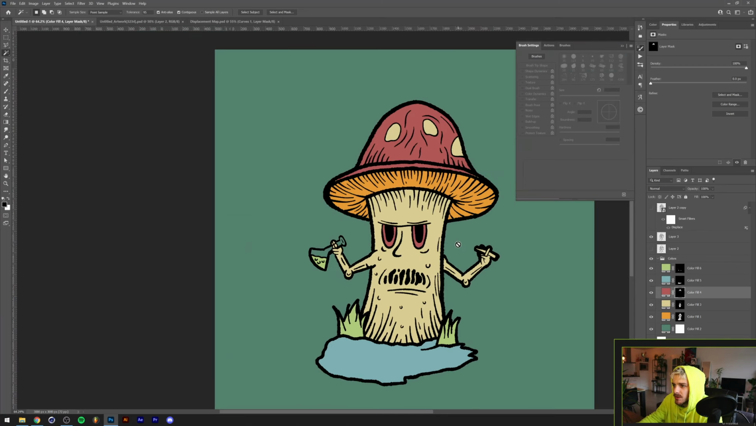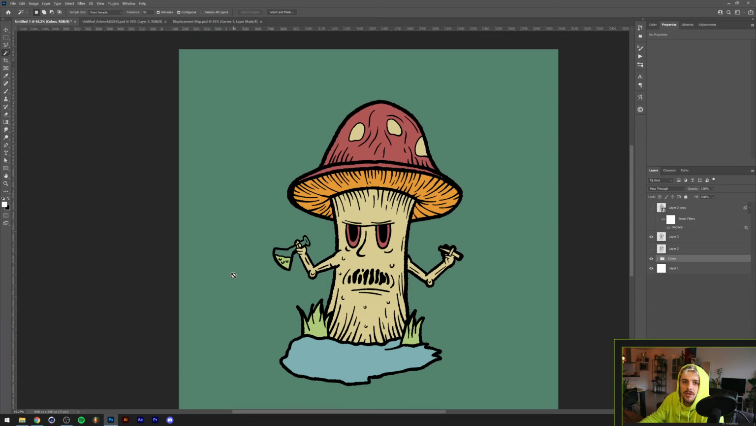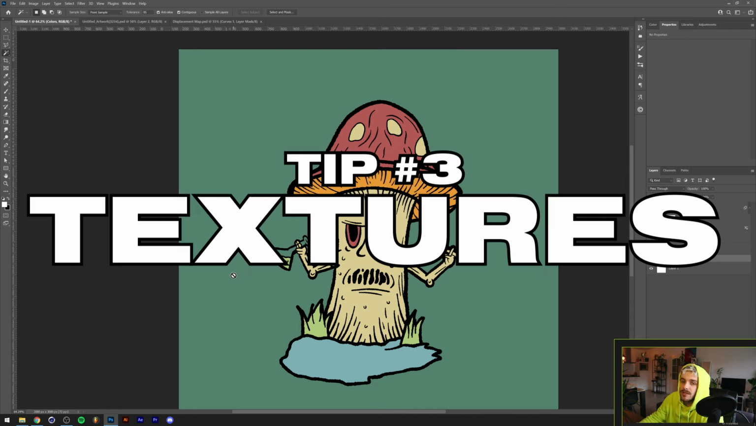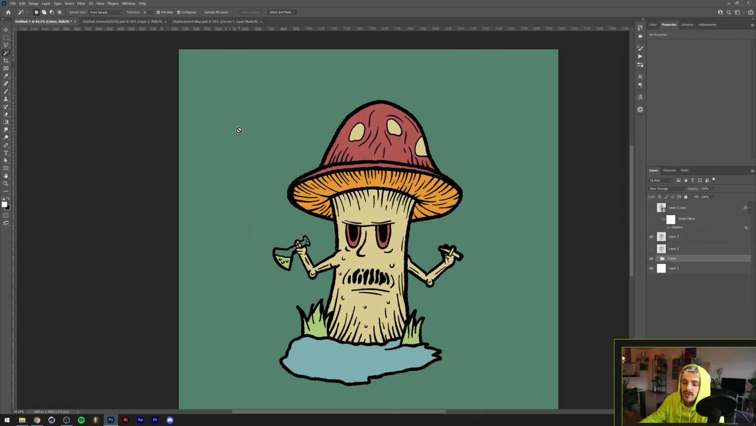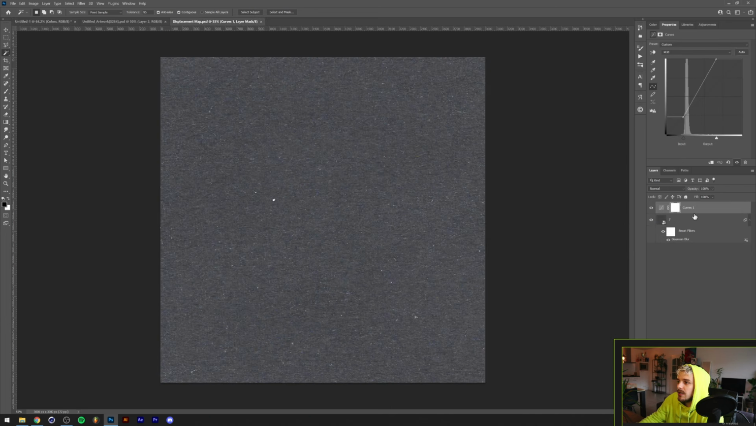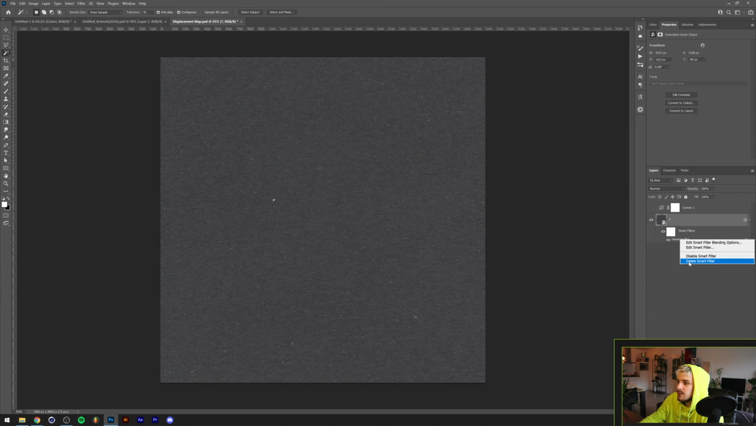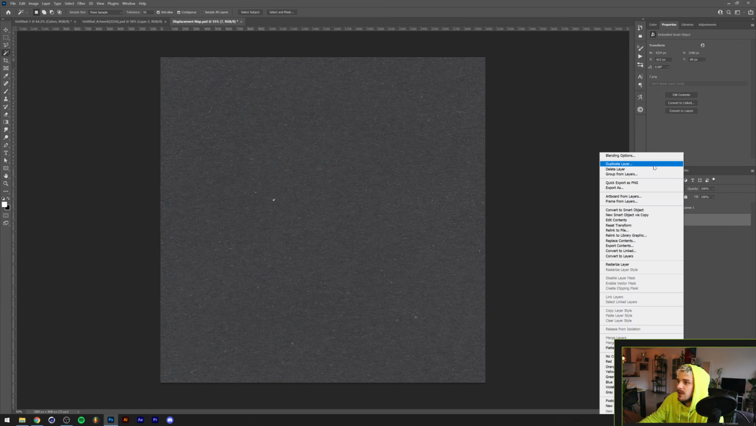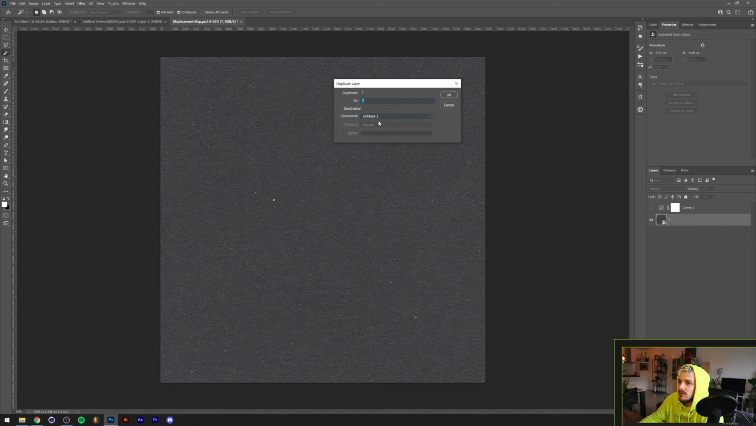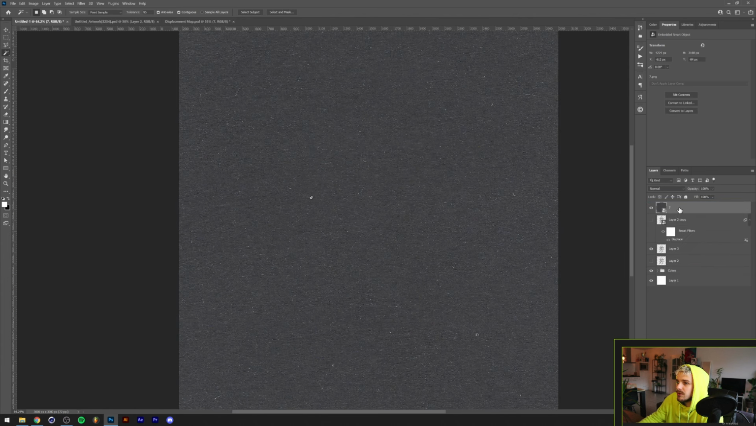Alright guys, so I fixed the colors real quick. The next thing you can do to give your illustration a little bit more character is using textures. And I'm going to use a texture that we used before from the displacement map. Again, link in the description. And what we can do is we can just remove the curves on this. And we can also remove the Gaussian blur. And we'll just duplicate this into our file. Right, we'll just bring this to the top here.